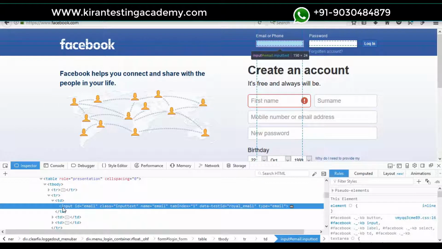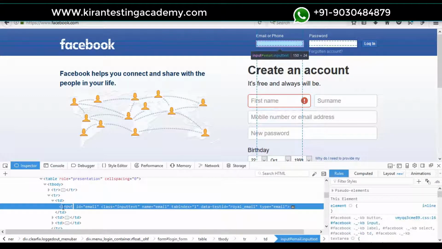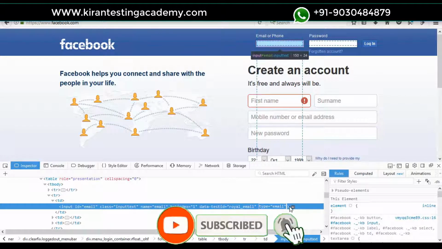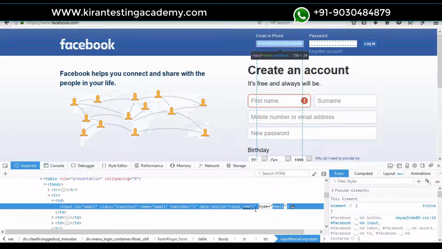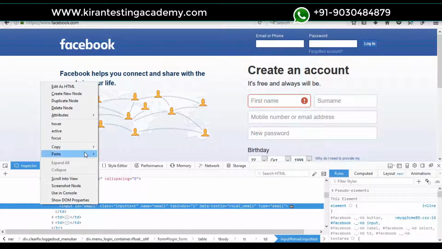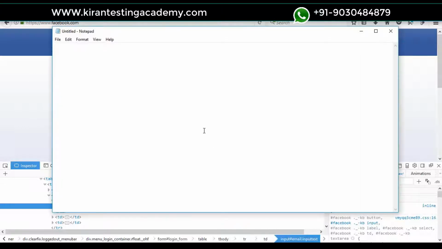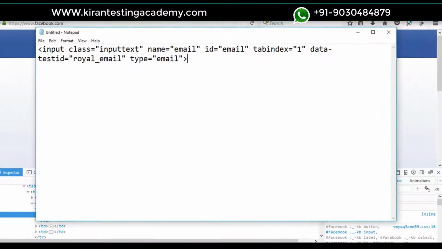For your convenience, I will copy what is given here, the one that is getting highlighted, the whole thing, and I will take it to a notepad so that I can explain it to you. Simple. Right click on it, go to Copy and then Outer HTML. I'm pasting it in the notepad so that I can explain it to you here.